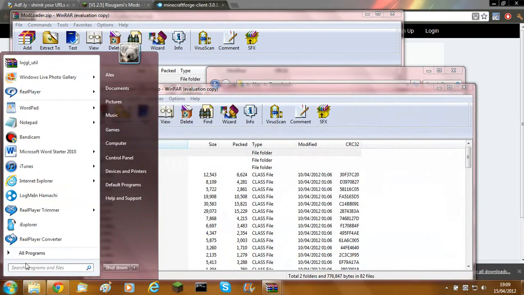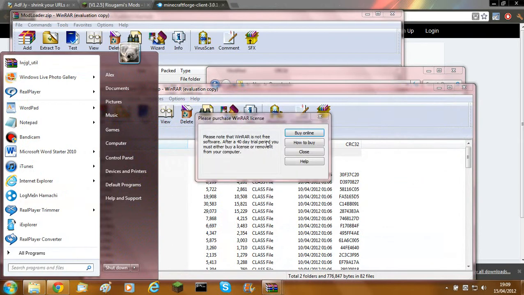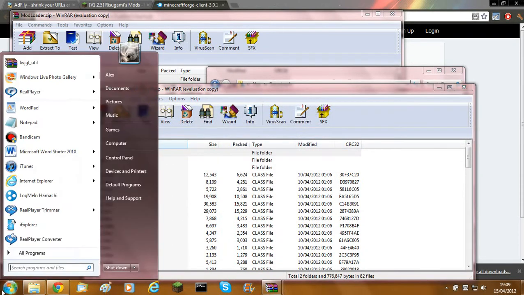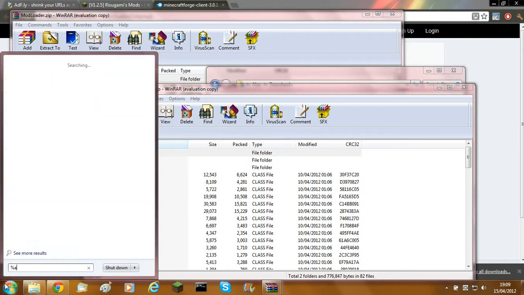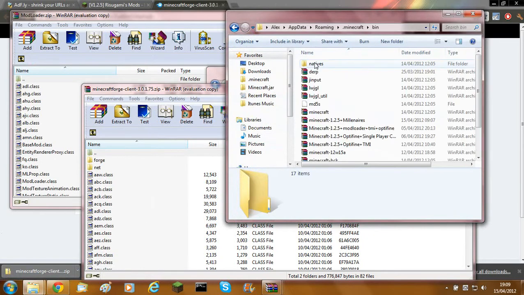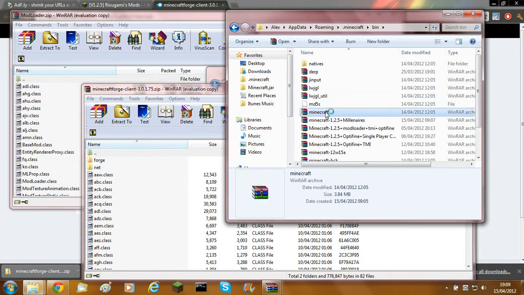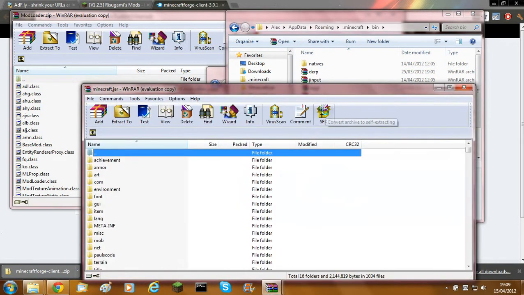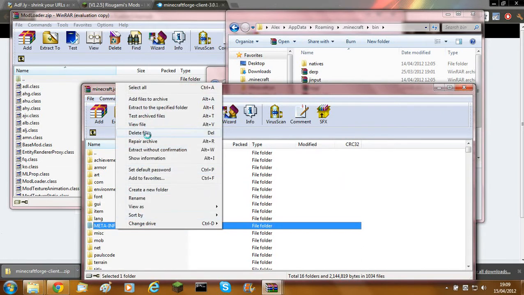Then you will need to go to your .minecraft folder. To do this, you'll need to type %appdata% and then click enter. And then there should be a .minecraft folder. Go into that, go into the bin, and go into the Minecraft one and open that with WinRAR also. Then you'll need to delete the META-INF, so delete files.